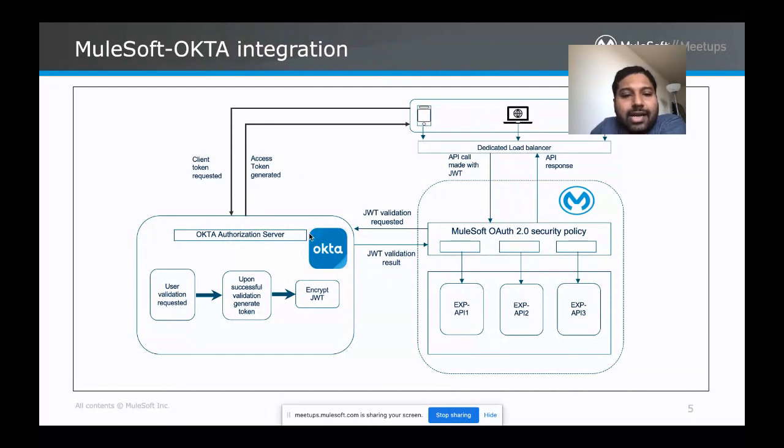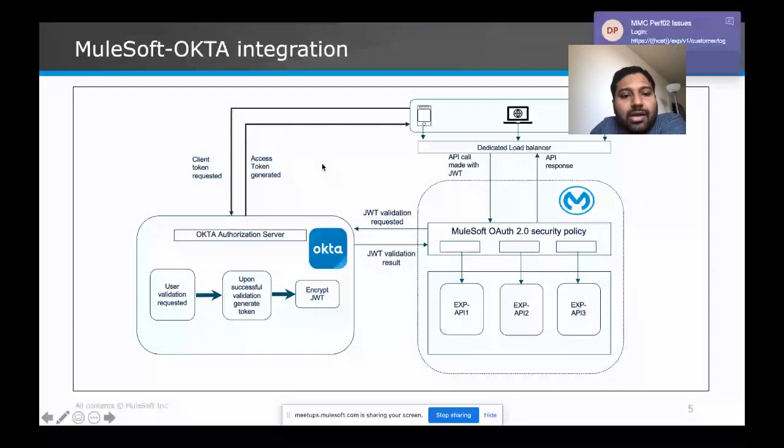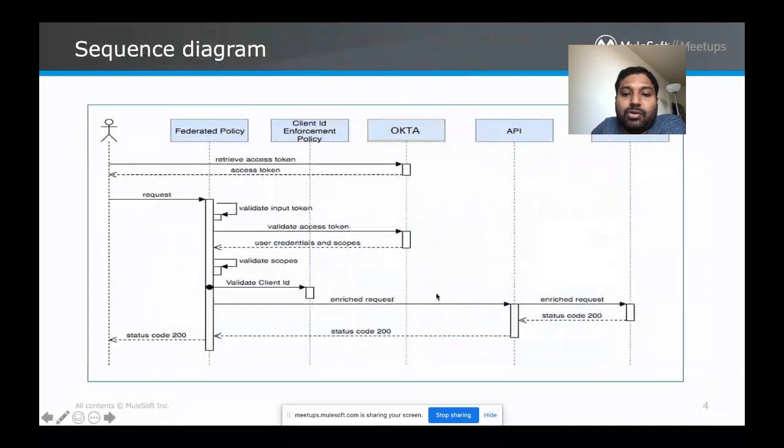That will help you connect to Okta internally, and once that connectivity is established, you will get back the token. Once you get back the token, you just pass that token for the subsequent API calls. Here I have shown the option with the dedicated load balancer, the DLB provided by MuleSoft. After the dedicated load balancer, the call will be intercepted by that MuleSoft policy.